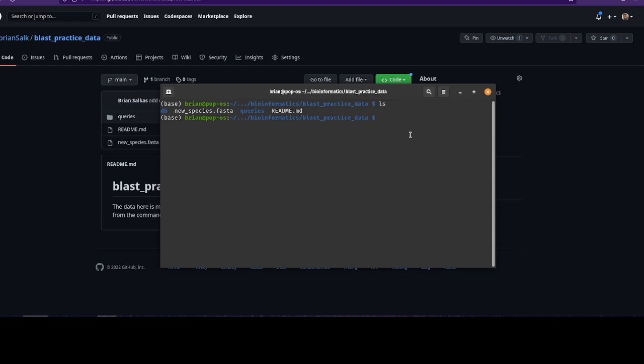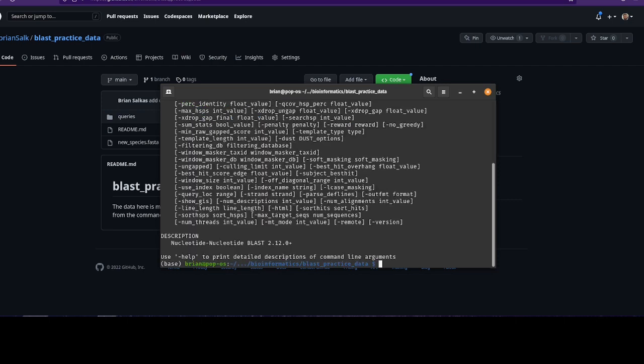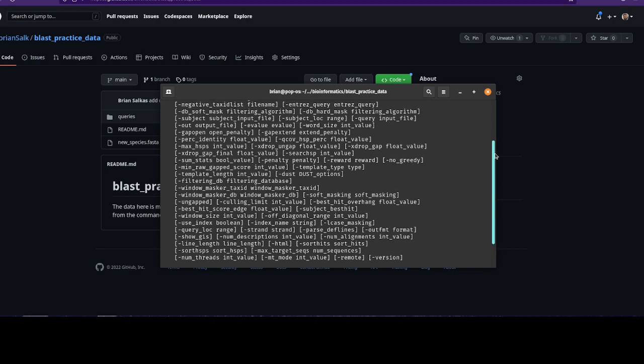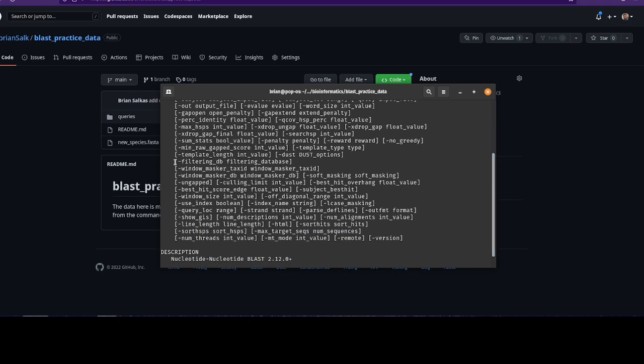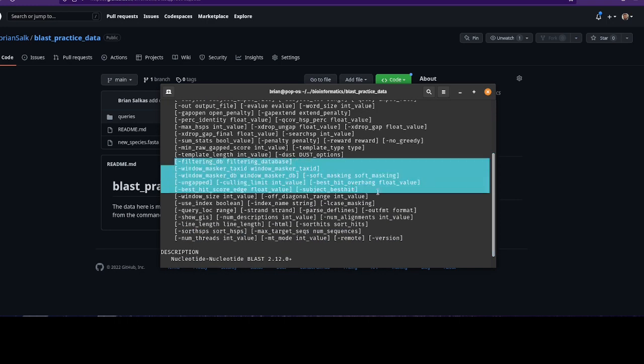Okay, so now that we have our database created, let's go ahead and use blastn. This is what you use when you're comparing DNA sequences to DNA. There's blastp, blastx, all kinds of BLAST programs. We're going to be using blastn. And just like we did with the make database command, we're going to first run it with the hyphen h. So we see a ton of parameters here. Again, I strongly, strongly recommend against trying to memorize every single one of these because you really don't have to. They're here.